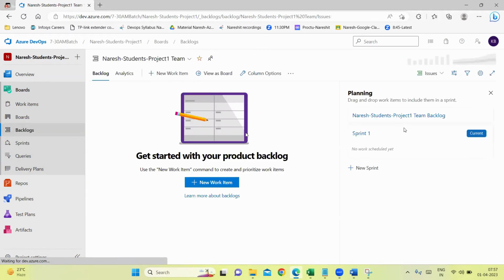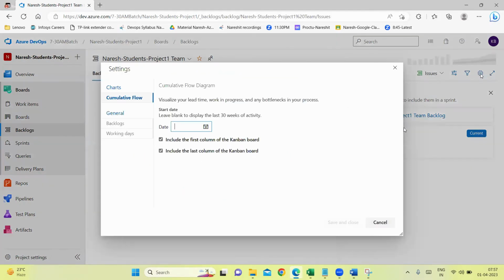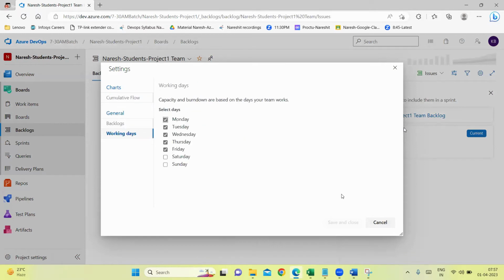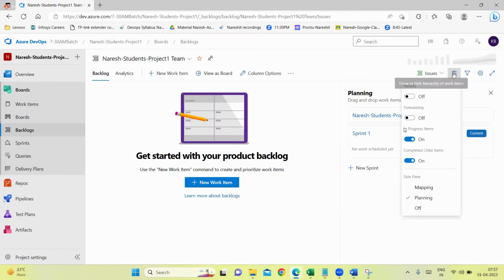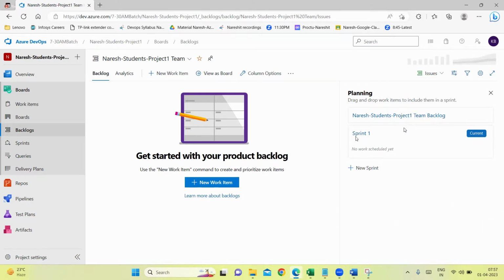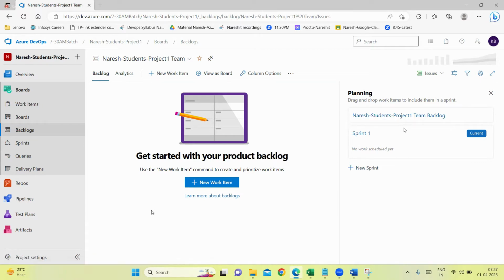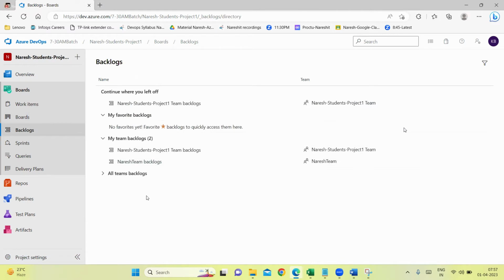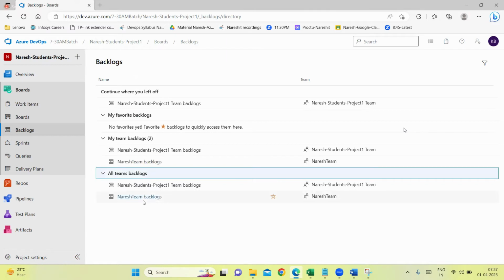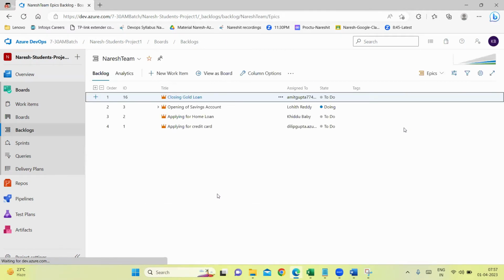Let me go here. I'll say settings. No, I'm not finding the option. I'll cancel. I'll come here and say planning. Okay, so see now, this is my sprint one. And here I have to create a separate one, where we have created this in the Naresh students team, right? So if I come here, it is the Naresh team.